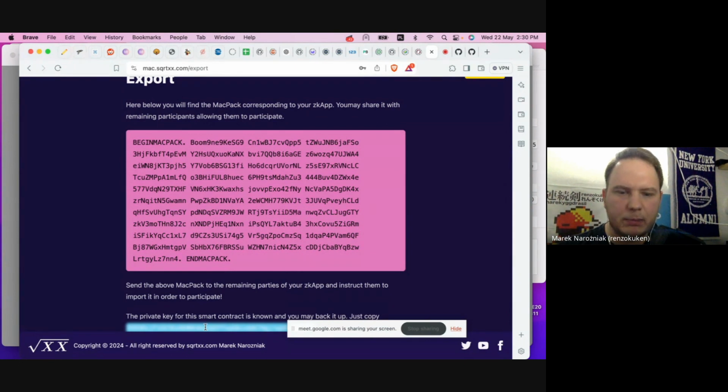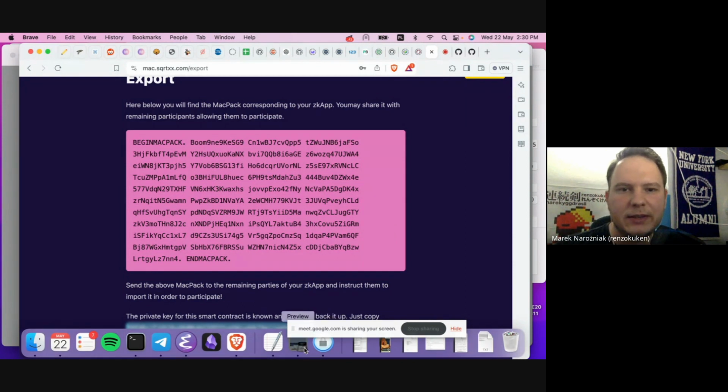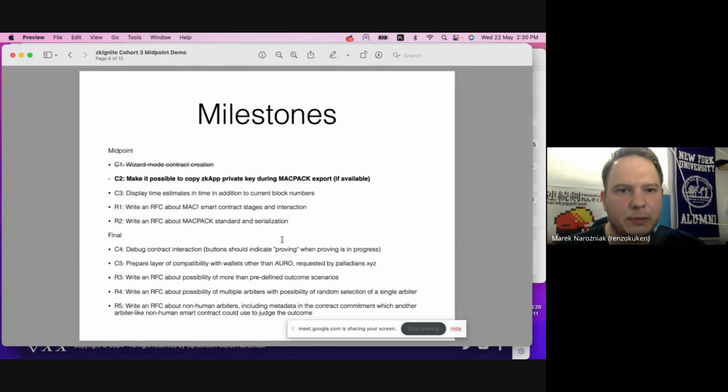Basically, you can see this private key, you can copy it. And if you back up your contract, you can also back up the private key. And you don't need to remember to do it while creating the contract. So this is the second milestone, just modifying this export page. Display time estimates in addition to current block numbers.